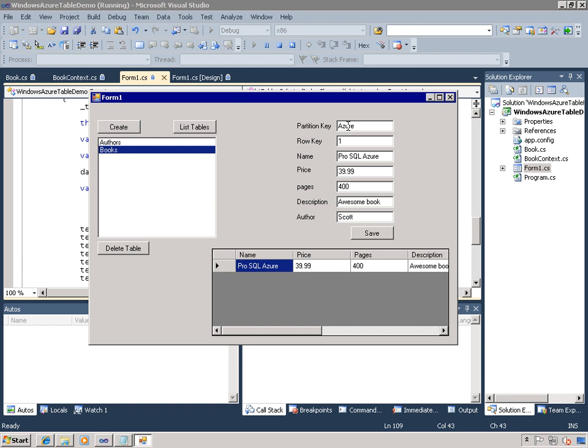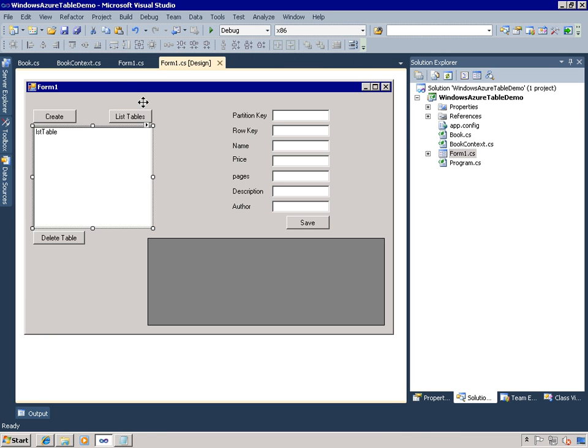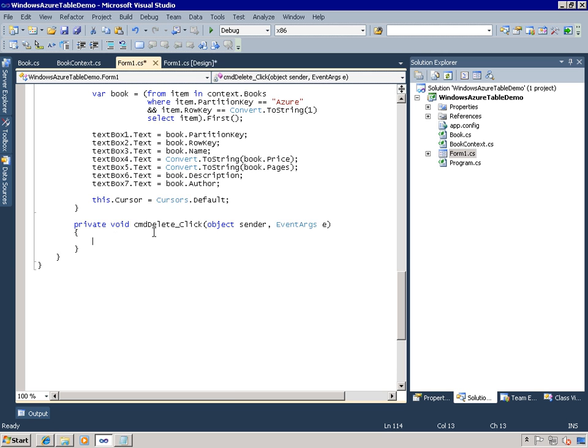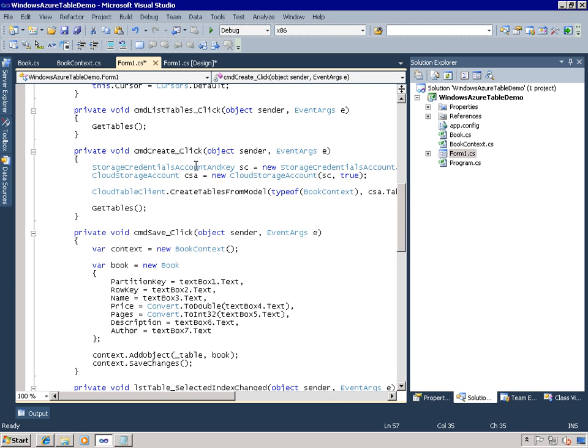All right, let's do one last thing. Let's put some code behind the delete table button. So let's stop this, and let's go back into our delete table. And we're going to do the same thing. We're just going to go grab a little bit of code here.